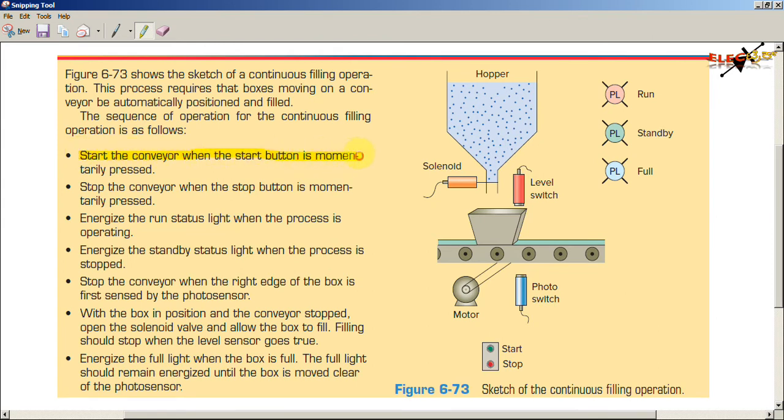button is momentarily pressed, at that time our conveyor belt has to start moving. So once we press this start button here, then this has to move in this direction, so that this particular box or this container will come to this position, and then stop the conveyor when the stop button is momentarily pressed. So here we need to stop this conveyor belt once we press this stop push button. Means we need to stop the entire process, and after that energize the run status light when the process is operating.